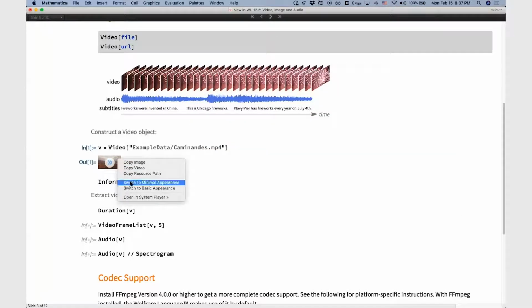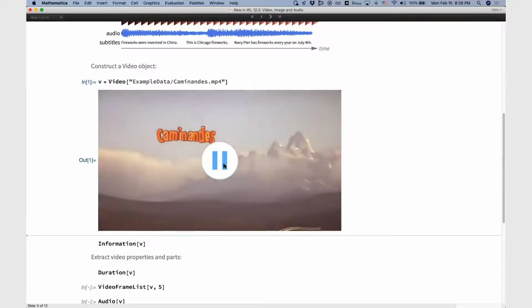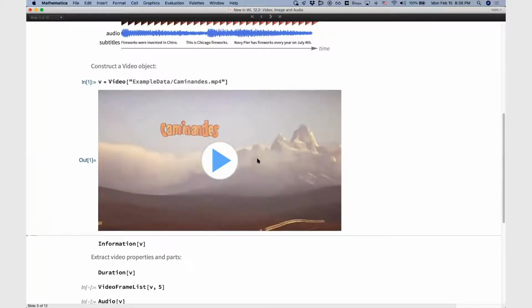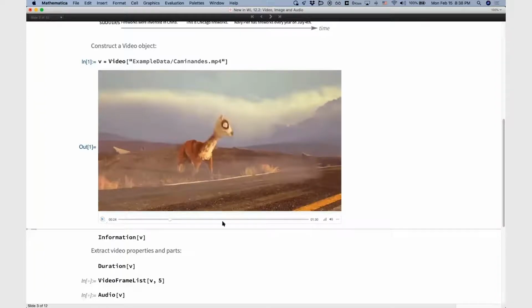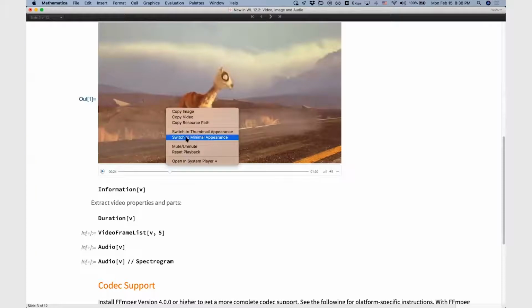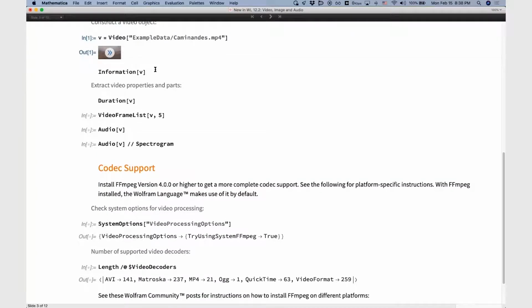There are two experimental appearances or user interfaces that can give us access to an in-notebook player for a video object. This is a minimal GUI, which basically doesn't have much control beyond just play and pause, and I can go to a basic appearance, which gives me one slider, play, pause, as well as some audio capabilities. We're going to stick with our thumbnail appearance throughout this presentation.